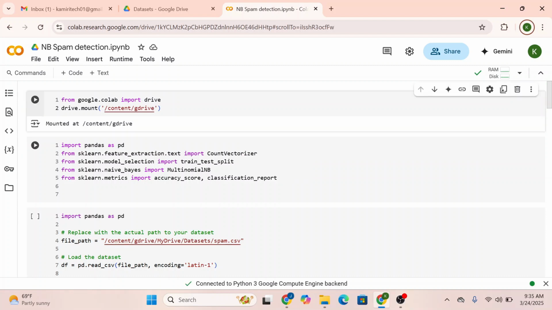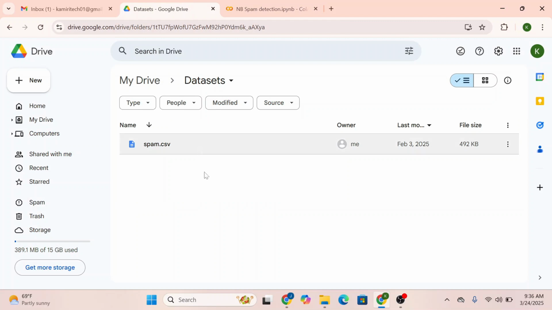To do so, I'm going to use the Python programming language. I'm also going to use Google Colab and a dataset that I have obtained from the Kaggle repository. I'm going to attach the link to the dataset as well as the link to the GitHub repository containing this code. Now, to start with, I've uploaded my dataset to Google Drive so that I can work with it much easier. So this is my dataset. It is known as spam.csv.